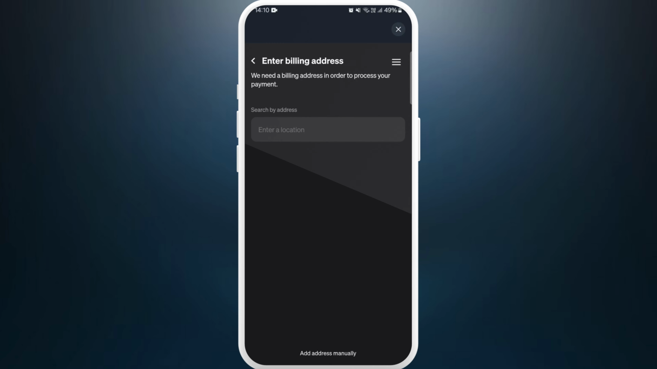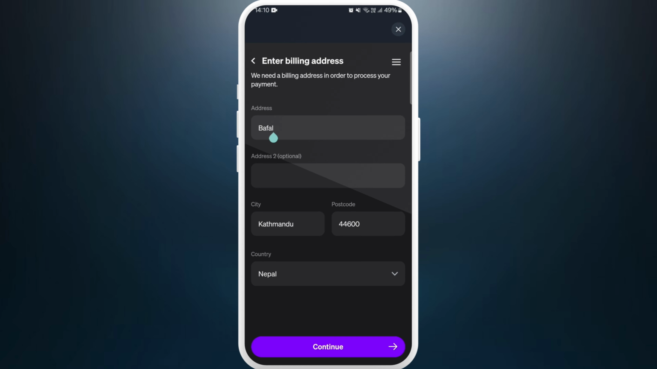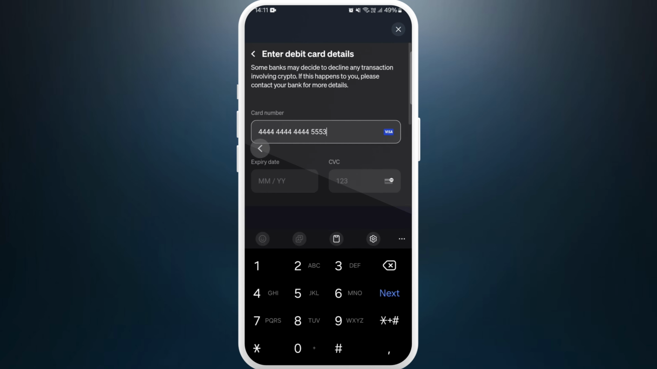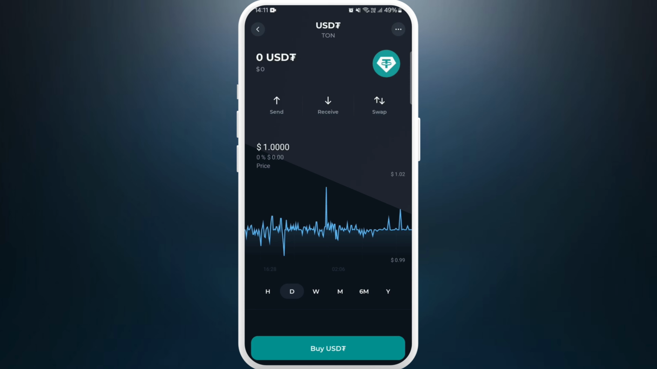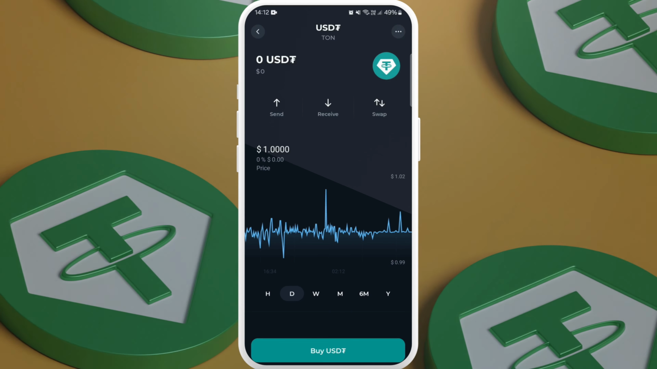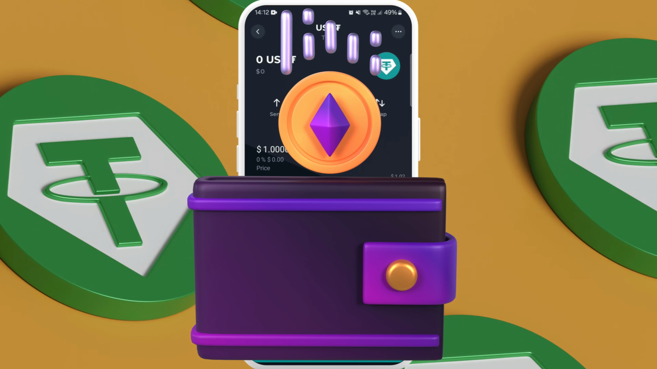Now here you need to enter your billing address. After you enter everything, tap on continue. Now here, enter your payment card details. And once you provide your payment details, you can follow the further instructions. And after all the verification, you will receive the USDT in your account. So that's it. That's how you can add USDT in Tonkeeper wallet app.